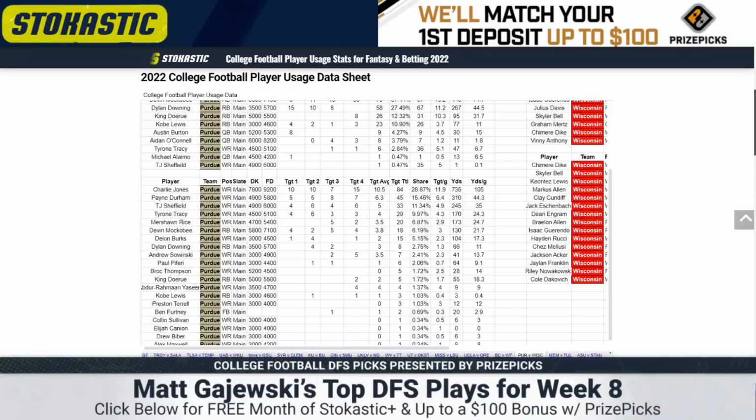And then we go down to Andrew Sawinski at 54%, which was a big surprise for me. I don't even know who Andrew Sawinski is, but he was out there a lot. And Mershawn Rice at 30%. So Tyrone Tracy was essentially benched, 16% route rate for him. That was a bit surprising. Deion Burks at 11% too. Big surprise for Purdue there.